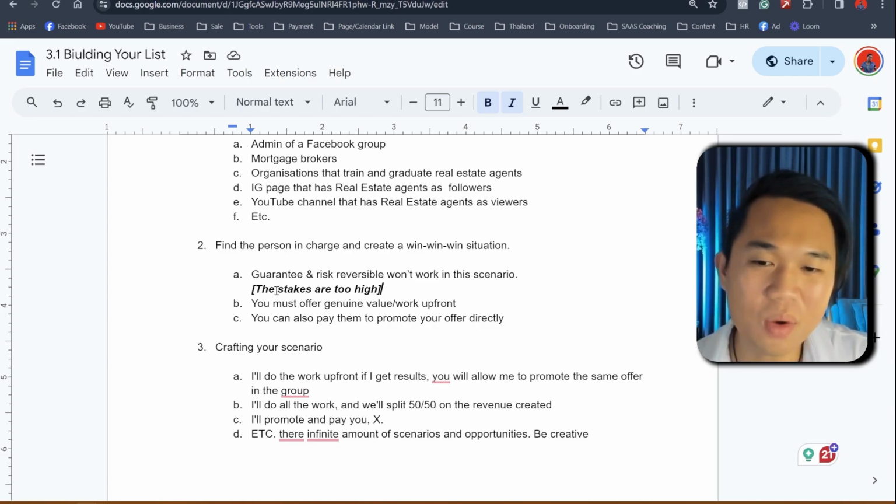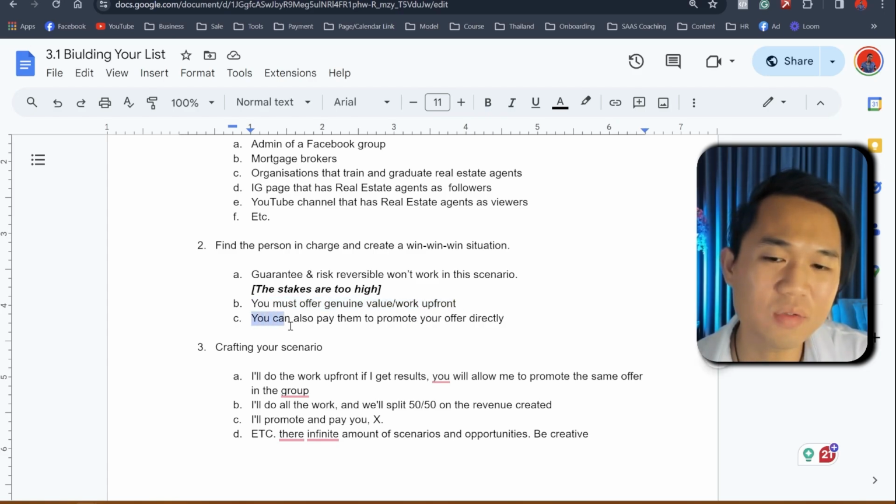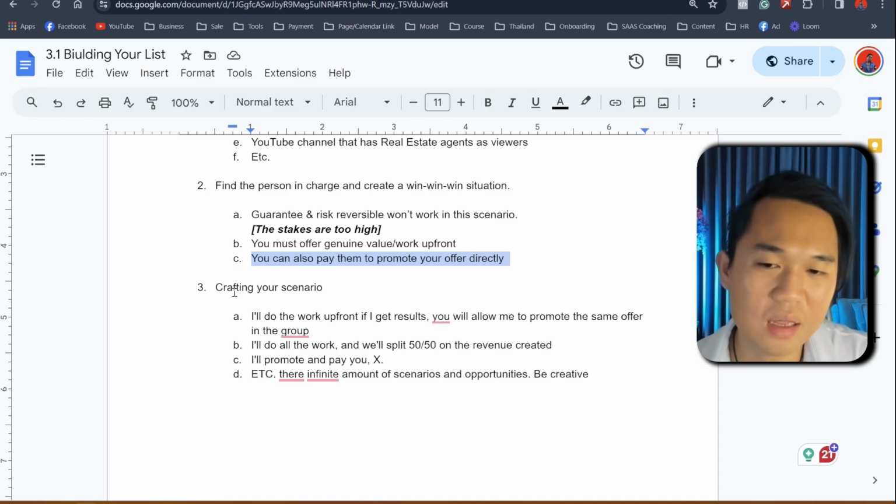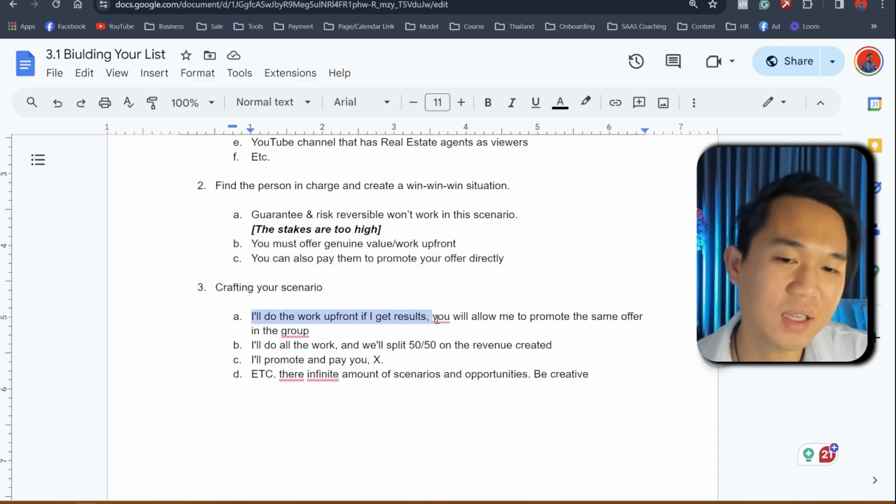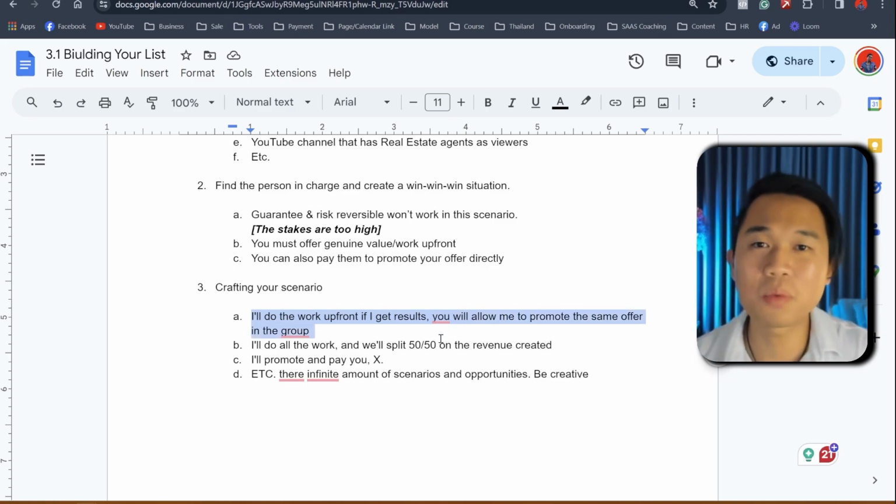So the way to win these people is to make sure that you offer genuine value and work up front. Alternatively, you can also pay them to promote your offer directly. This is an example that I crafted: I will do work for you up front, and if I get a result, you will allow me to promote the same offer in the group. So this is one way that you put work up front.